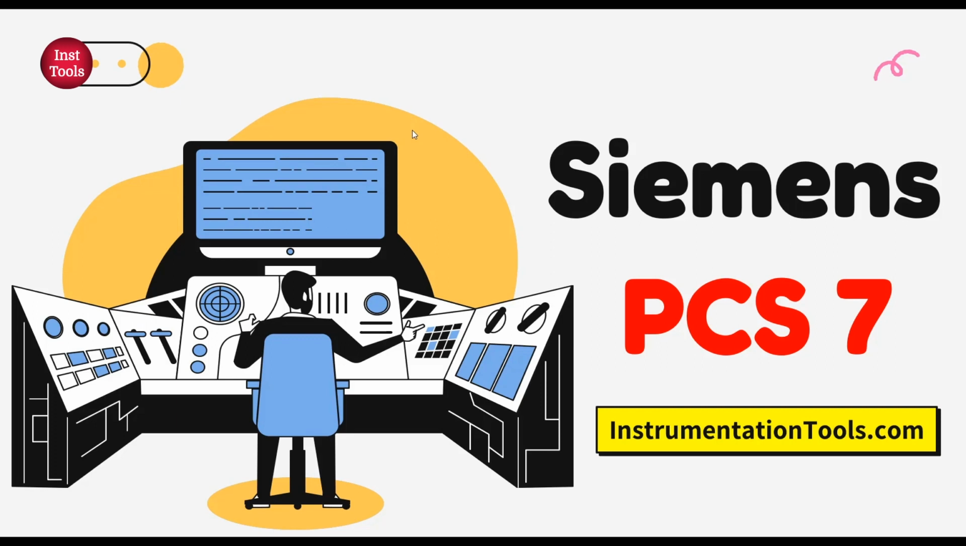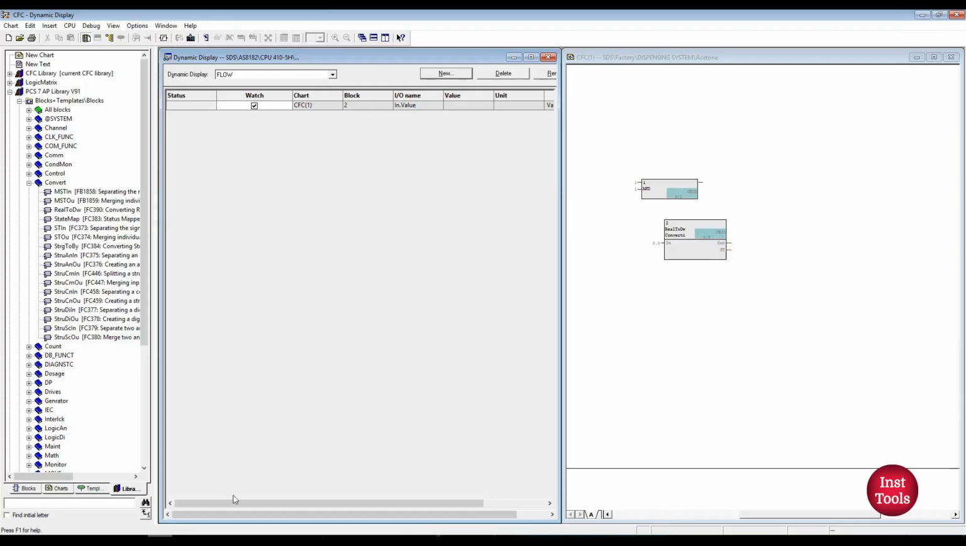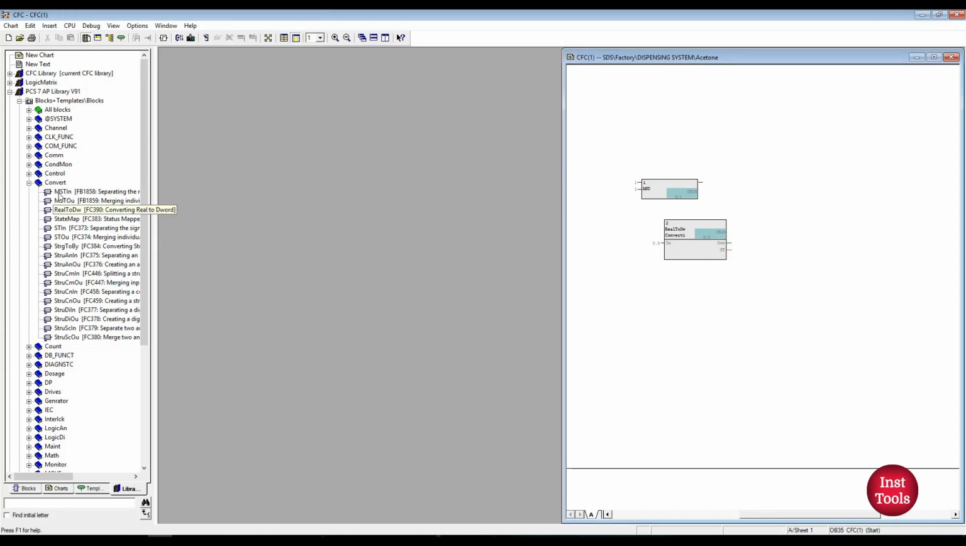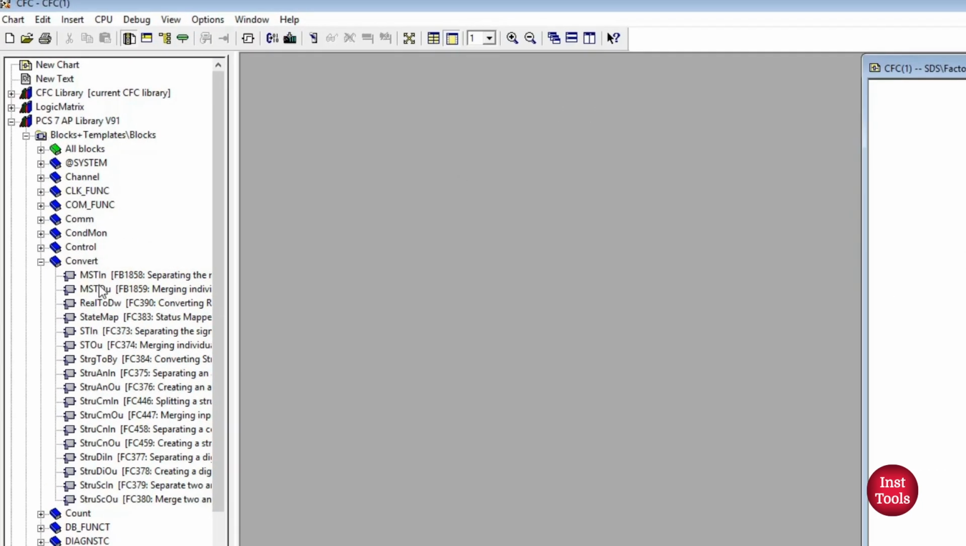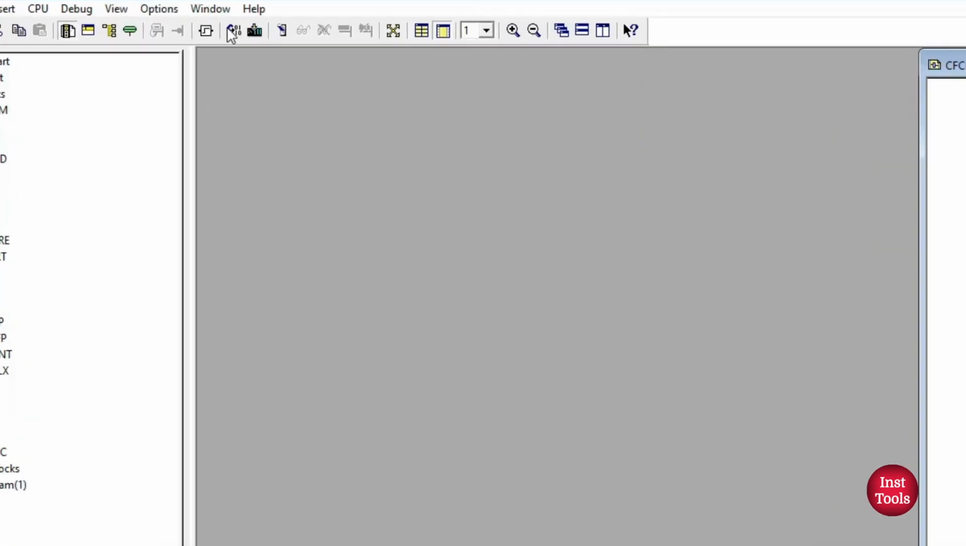So let's get diving. Here we are in our workstation. We'll open PCS 7. I've opened a CFC. So here, using the PCS 7 API library, I have dropped some of the blocks into my CFC area. I can add binary blocks also. So to compile, we have two possibilities. Either we can click here on the toolbar for compilation.